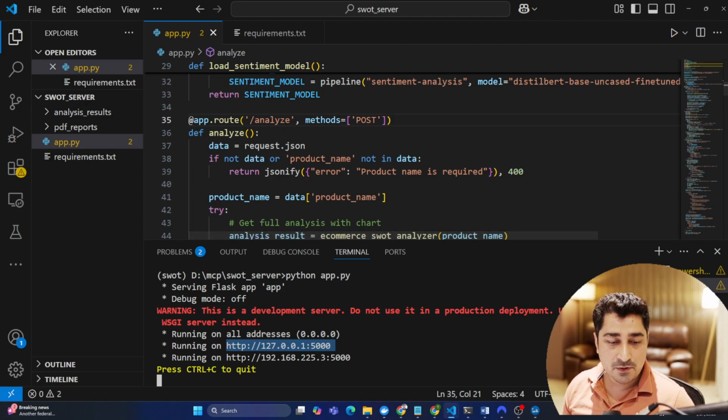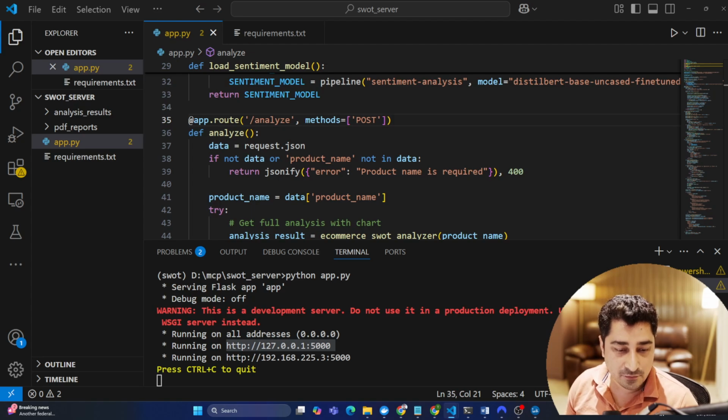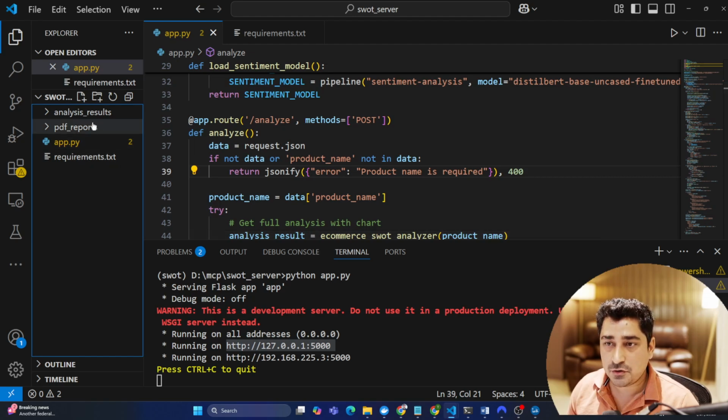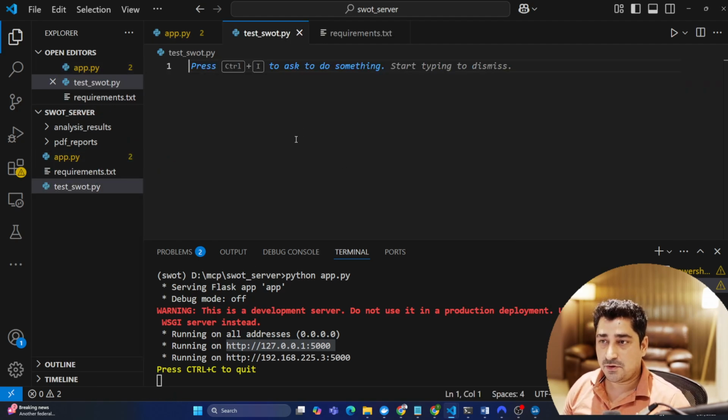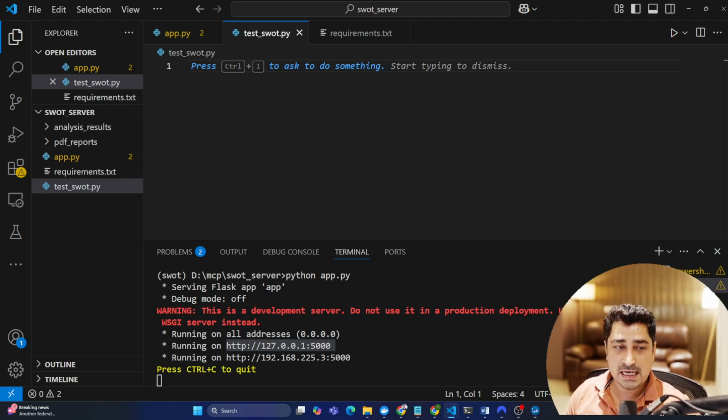Now here, I'm going to create a test file which is going to test this entire thing for me. Let me create this test file so that I can test it locally in the very first place. So here I'm going to create a new file which is going to help me execute this API. Test underscore swot dot py. This is the test file I'm going to create, and keep your server up and running so that I will be able to test it.